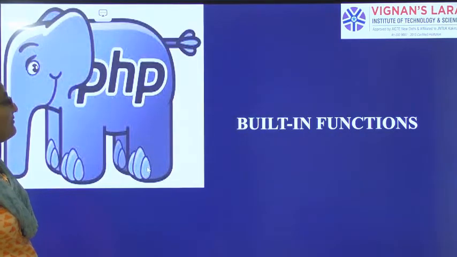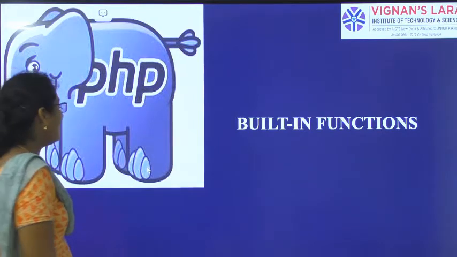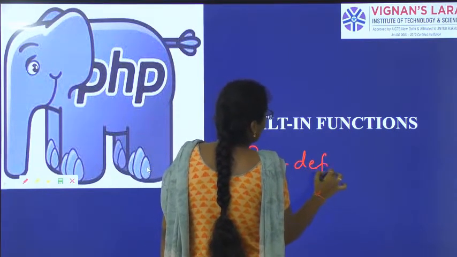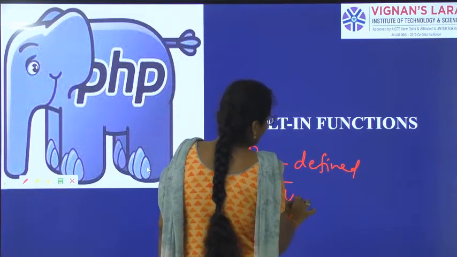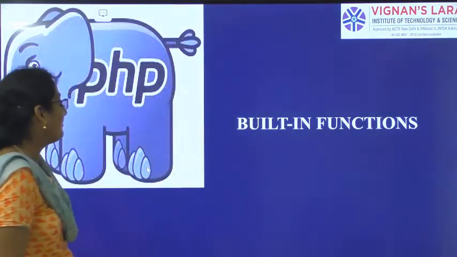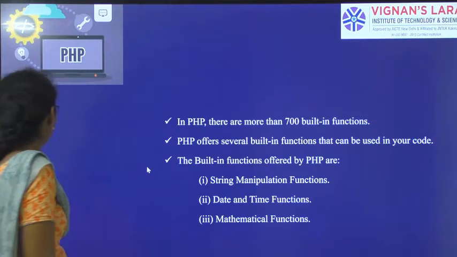Next one, built-in functions. So what is the second one? Built-in functions. Built-in functions are also called predefined functions. So let us see.